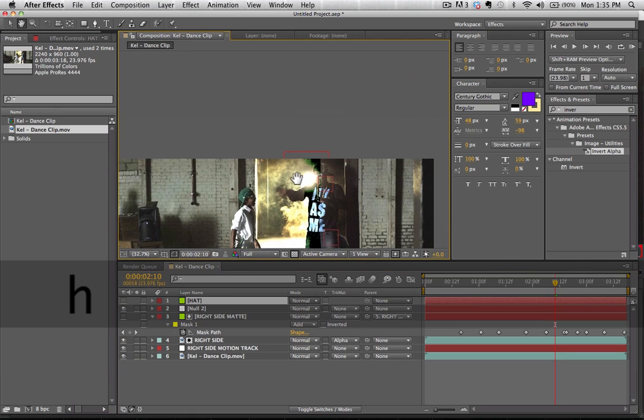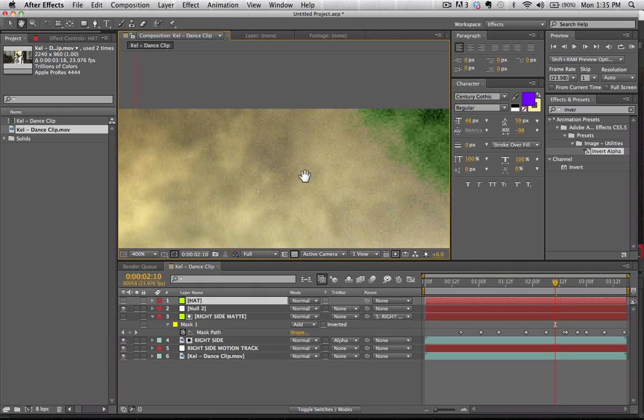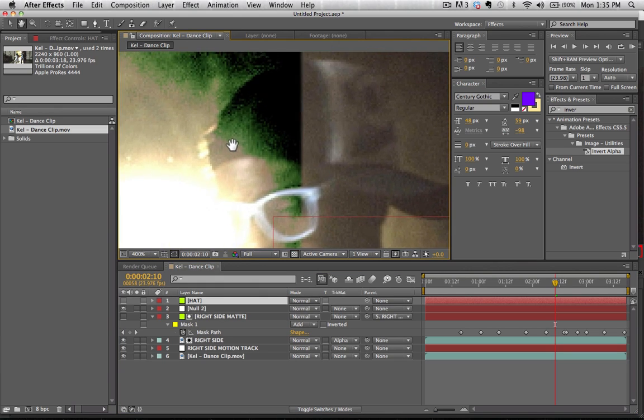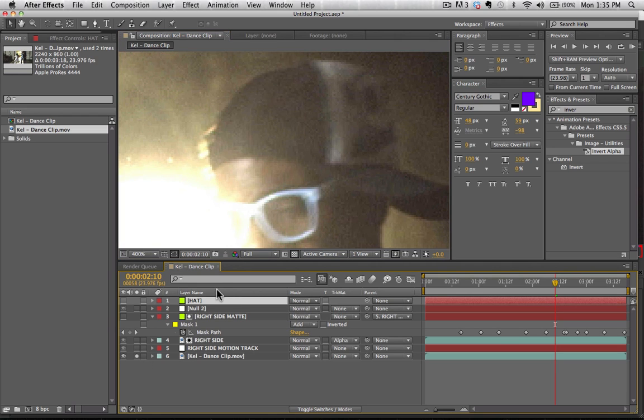And now we can zoom in here. And we can turn off all of our layers other than our bottom layer. And we're going to apply an accurate mask here to our hat.